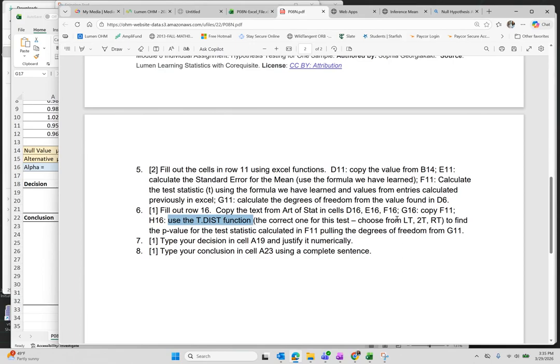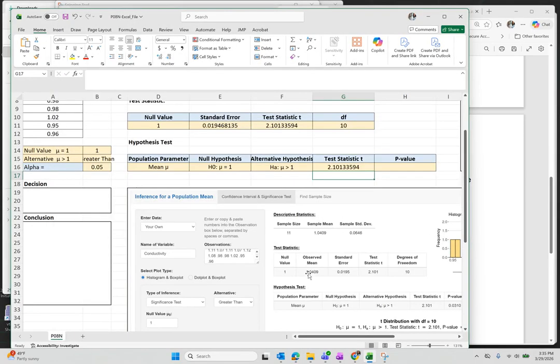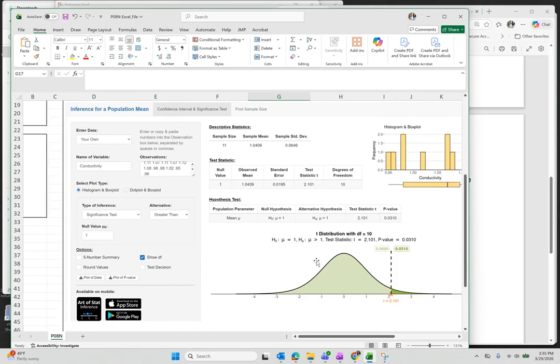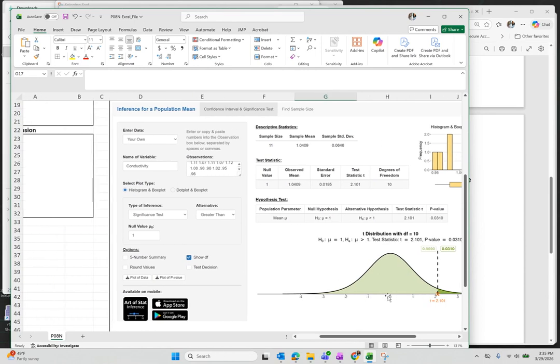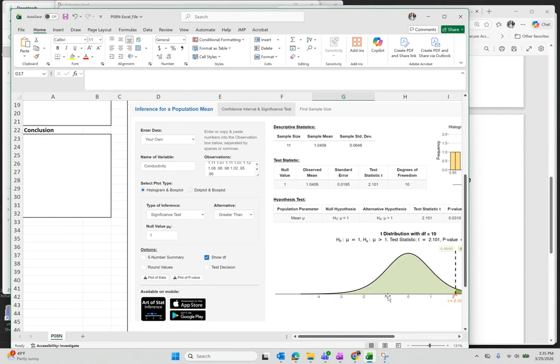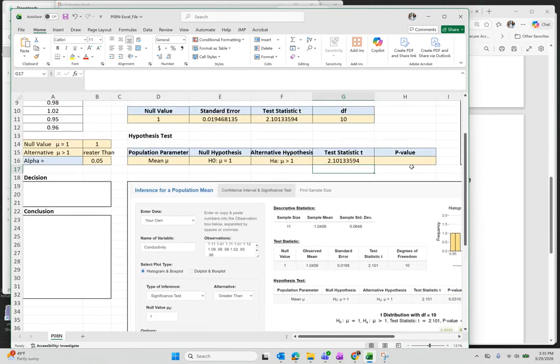And this test, you have to choose if it is a left tail, a two-tail, or a right tail. And when we have greater than, and we can see here the shading in the graph in Art-of-Stat, this is a right tail test because it's only shaded to the right. I'm only interested in values greater than 1. This is a right tail. So the alternative hypothesis indicates what kind of test you want.